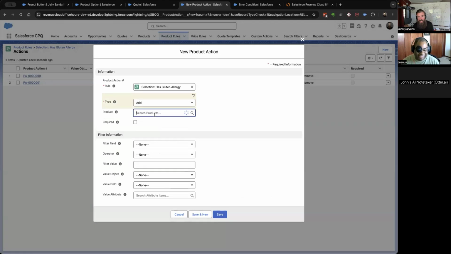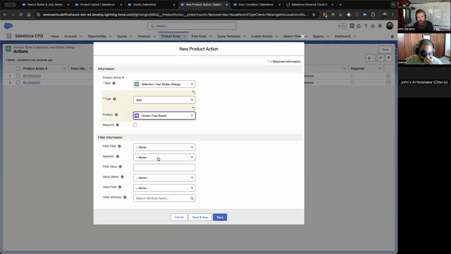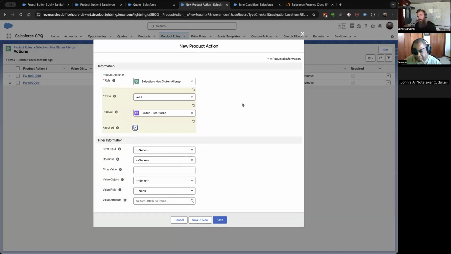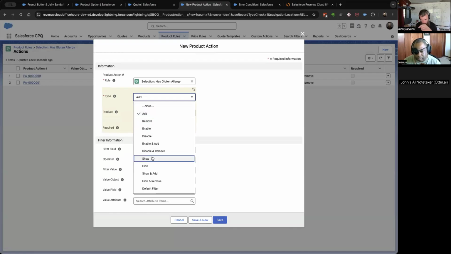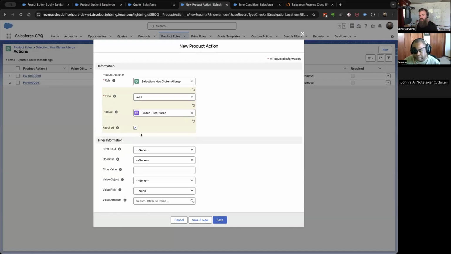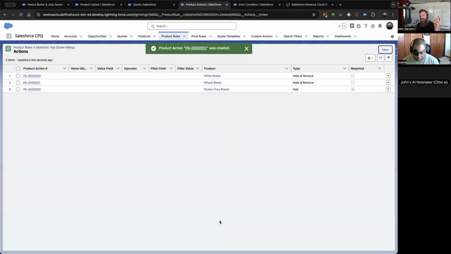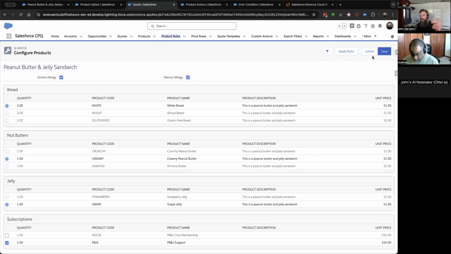All right, and then I'm going to add the gluten-free bread. There we go. Now, here's when the type includes the word add. So add, enable an add, show an add. Also check the required checkbox. That's what I was taught. I don't know if that's actually true, but it's what I do as a force of habit. It seems redundant, but it's CPQ. So what can you do? Now let's test it out.